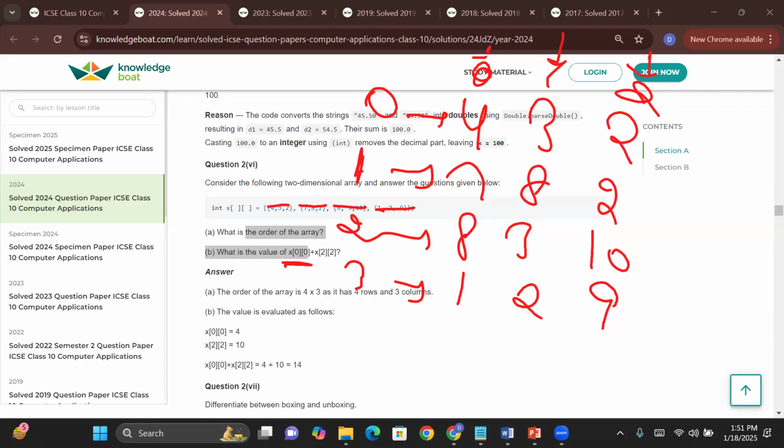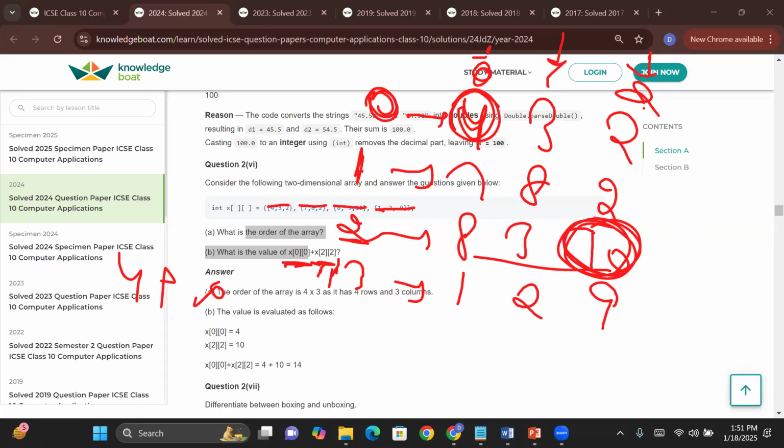Now they are asking x[0][0]. 0, 0 means 0th row and 0th column. So this is 0th row and 0th column. 2, 2 means first is second row, then second column. This is the second row and second column. So the second column is this one. So the value is 4 and 10. So 4 plus 10, they are asking the answer: 4 plus 10, 14.